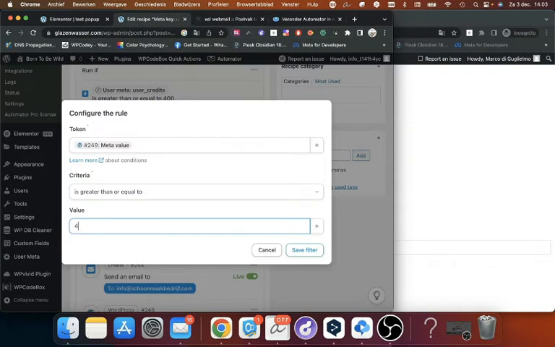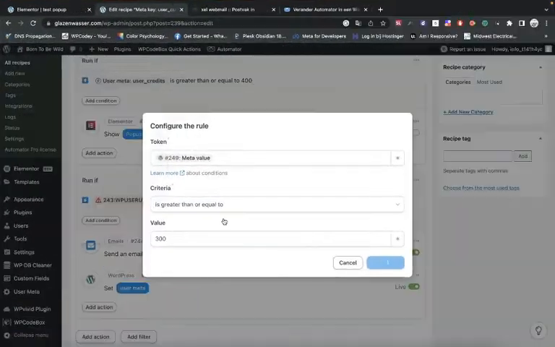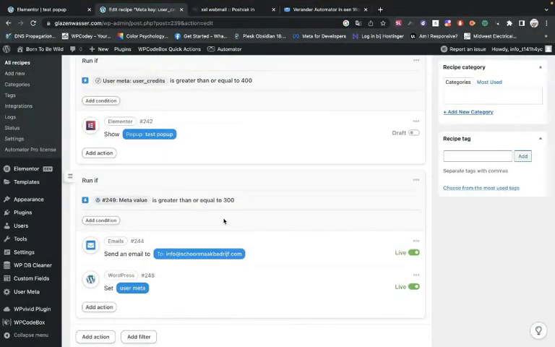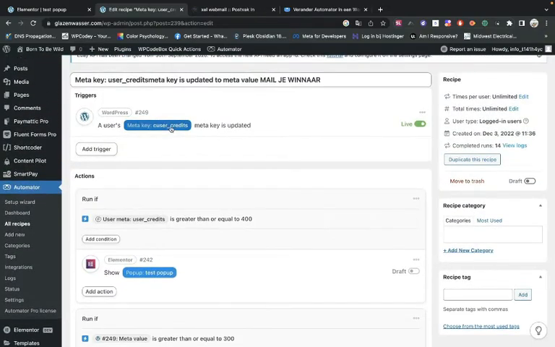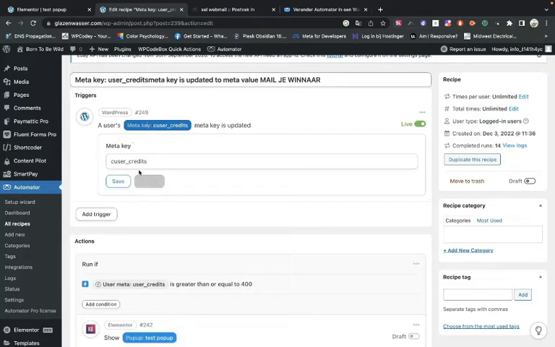Let's say the value is 300 and we save it. So it's greater than or equal to 300. Then it will run on the 300 points. So you have to keep that in mind. That is very important. This is only user credits: a user's meta key user credits is updated.